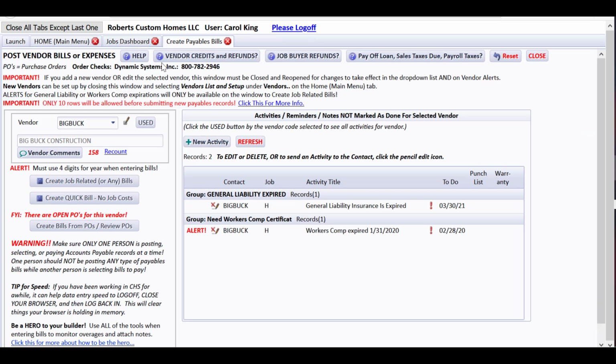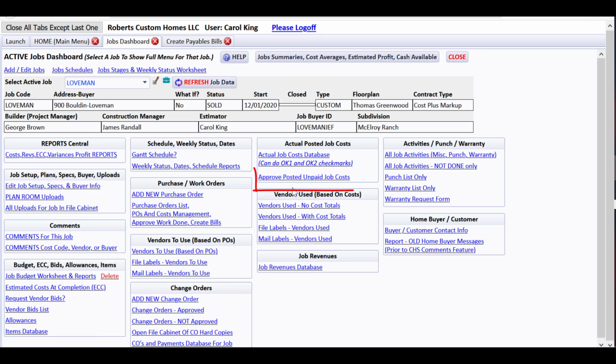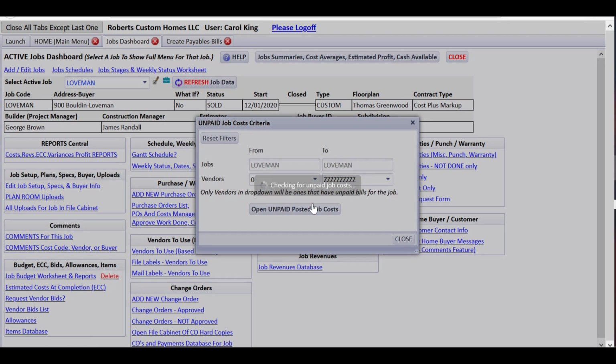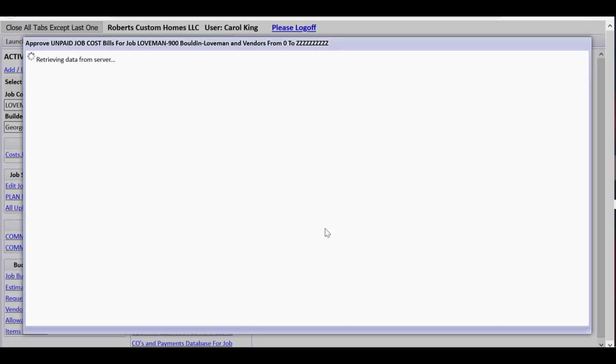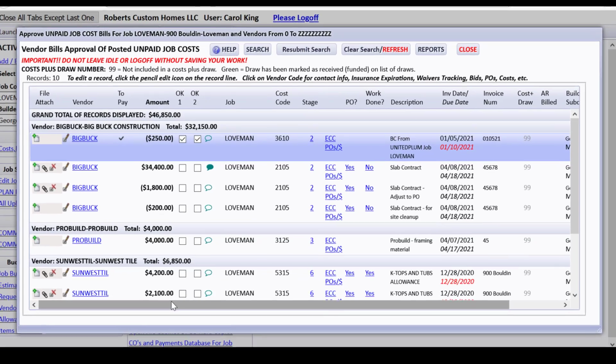Now the other place I'd like to jump to from the Home tab is back to the Jobs dashboard, where the field can approve posted unpaid job costs. This is another reason to get those bills in right away, and I'm showing you how the job code field and the cost code field, like 2105, allow all of these things to show up. Actual job costs are just costs, again, that have the job code and a cost code other than 0. And the field cannot see all your overhead bills and everything. They just see the job costs for their job.